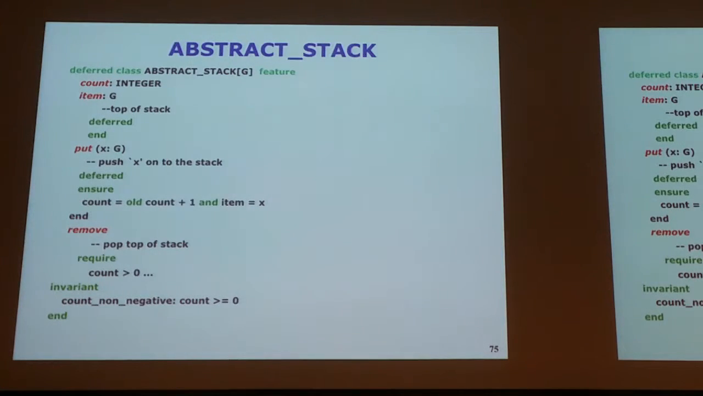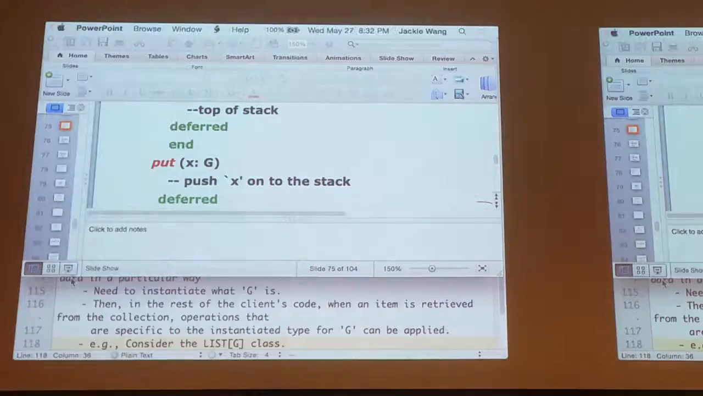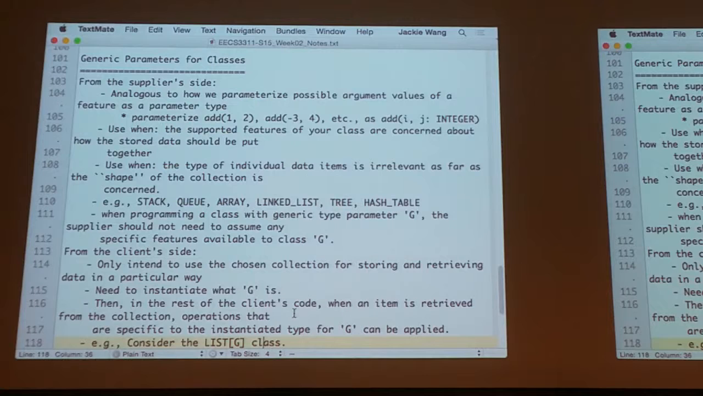So that's why I said the first trigger for using a generic parameter is if your class is only concerned about how the data items are stored, in this case, whatever data you store in the stack, you're only concerned about how the data are actually stored, or the shape of the collection, in this case, last in, first out. And the second trigger for using generic parameter is, use when the type of individual data items is irrelevant as far as the shape of the collection is concerned.